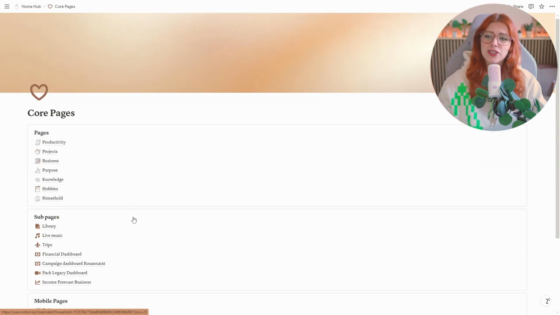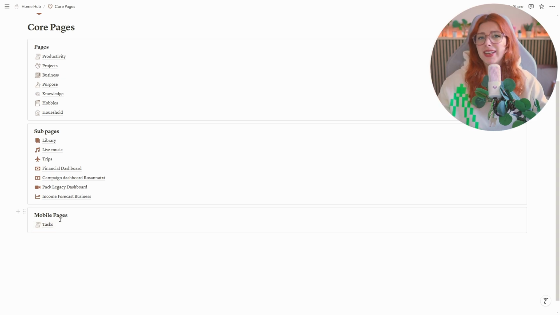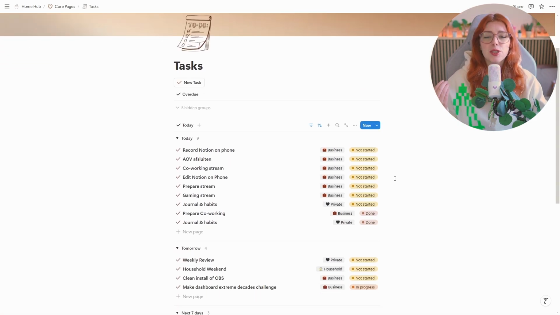So in my core pages, I have made sure to make a specific mobile page. I plan on making more if I need them on the go, but I made sure to make a specific page that I only view on my phone, and this way I don't have to be bothered by the hassle of all the other things that I'm seeing in my dashboard that don't really work on my phone anyways.